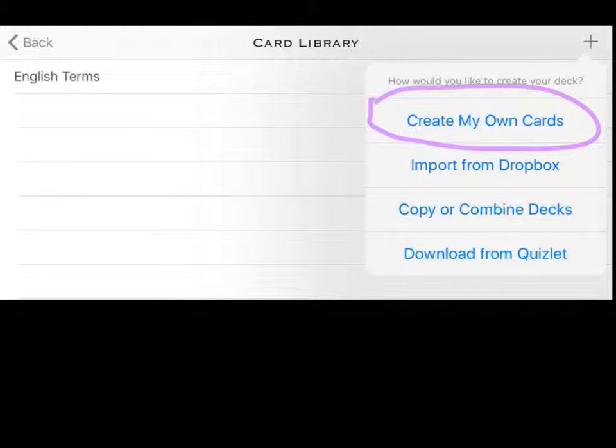The copy or combine decks is also a feature that I find really helpful when I study because a lot of my classes seem to overlap and have the same types of terms, and if I need to study for more than one test at a time, then I can copy or combine decks so that I'm able to do that. So if I have a test in an education class and an English class and I need to study for both at the same time, I'm able to combine those decks so that I'm studying for multiple things at the same time. The last option is to download from Quizlet.